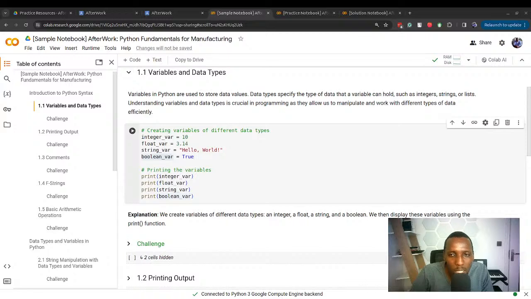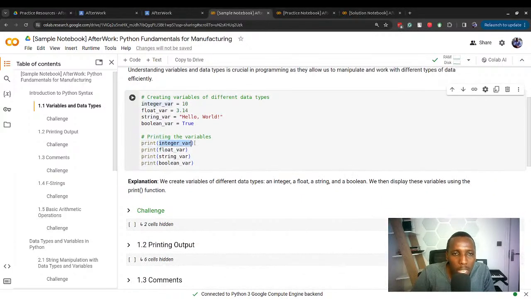Print generally would take in what we want to print. The input that we give to a function is usually contained in the parentheses. So the name of the function, then the parentheses, then integer var, that's the name. Then I'm saying that we want to print out integer variable. That's what we're going to print out. We do the same for float var, string var, and Boolean var. So what we should see once we run this code is the values of integer var, float var, string var, and Boolean var.